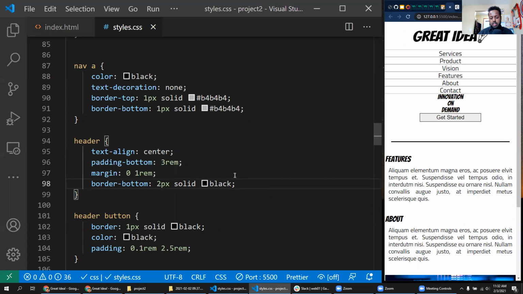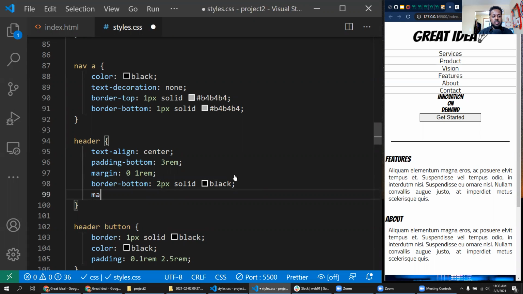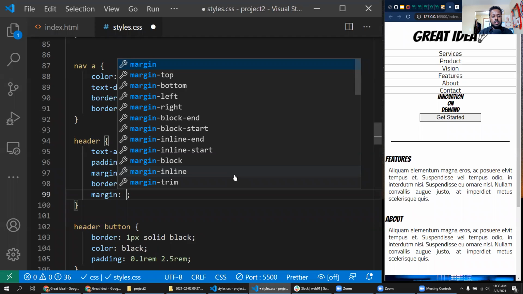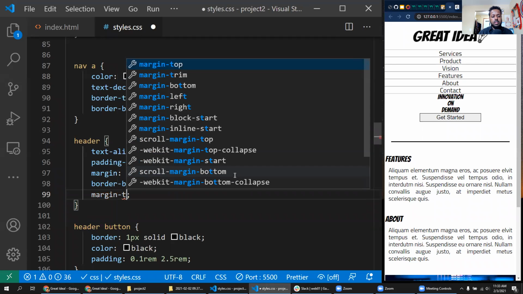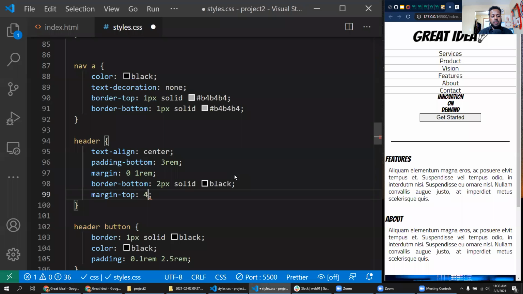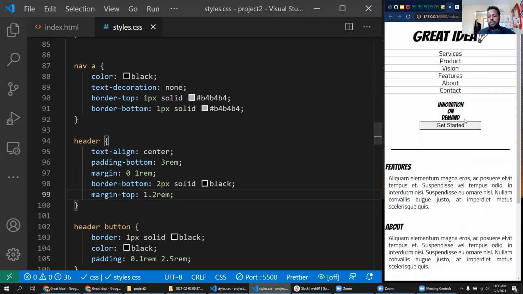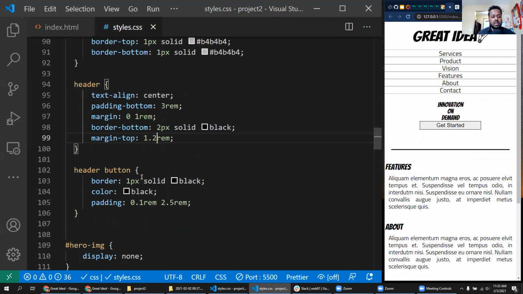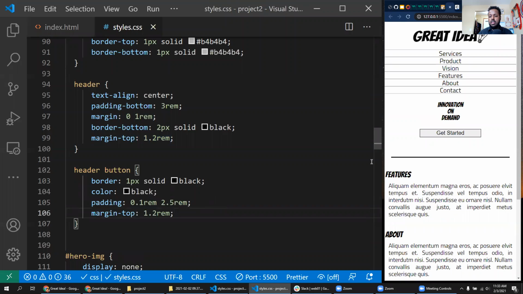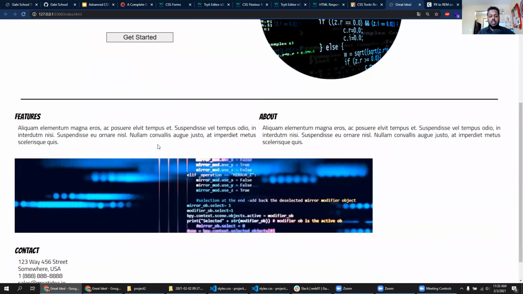So we could say margin top. We could say something like 2 rem. See, it's too big. 1.2 rem. So yeah, I'll give it space there, and we could also give the button a space. We give the same margin so that it just gives a breathing space. But yeah, so that's it for today's project that we did.